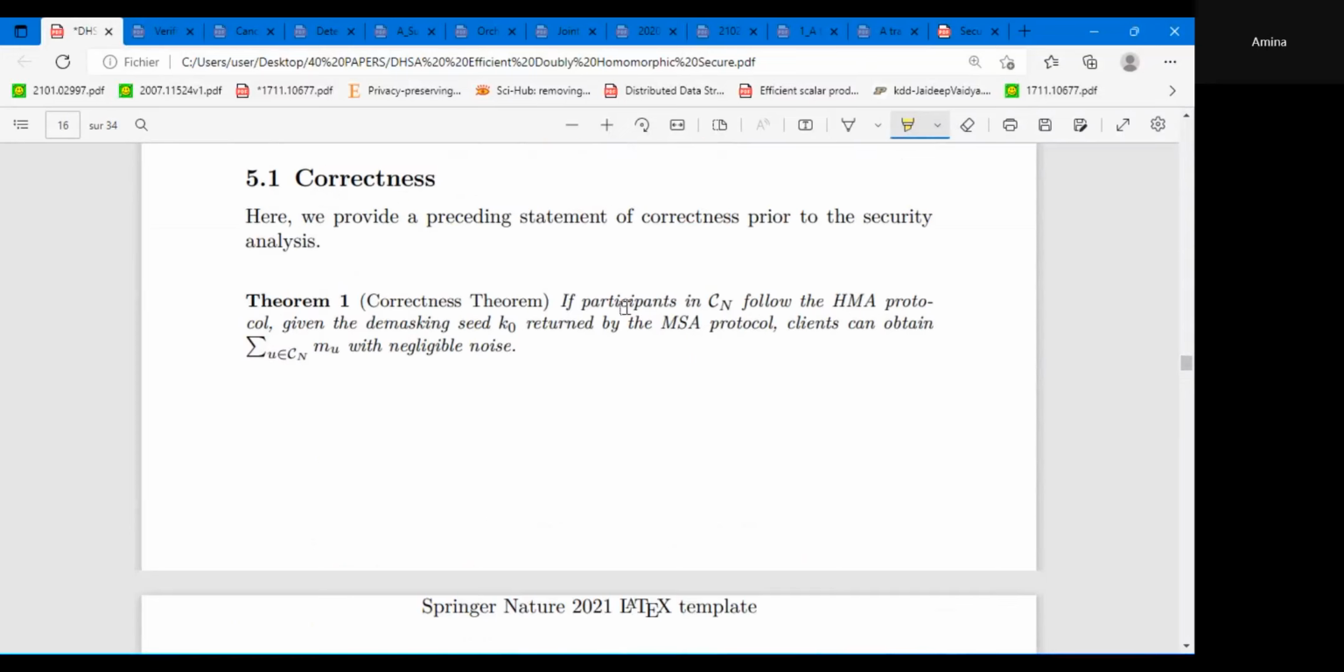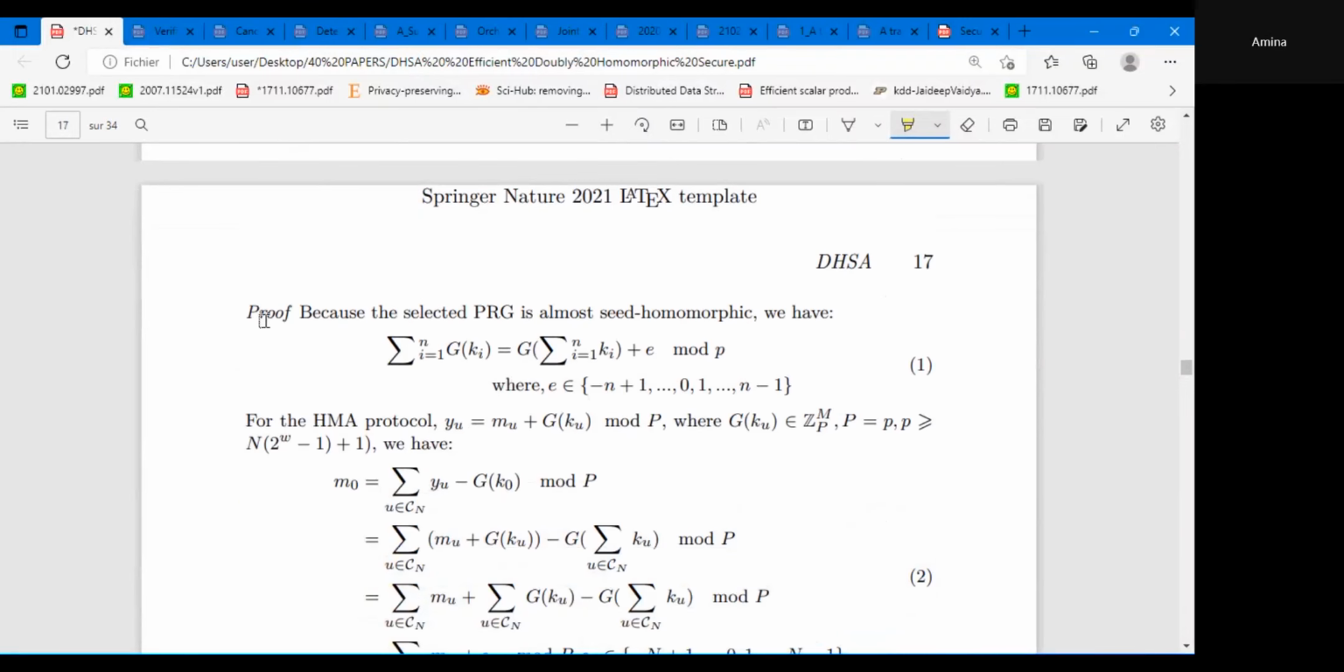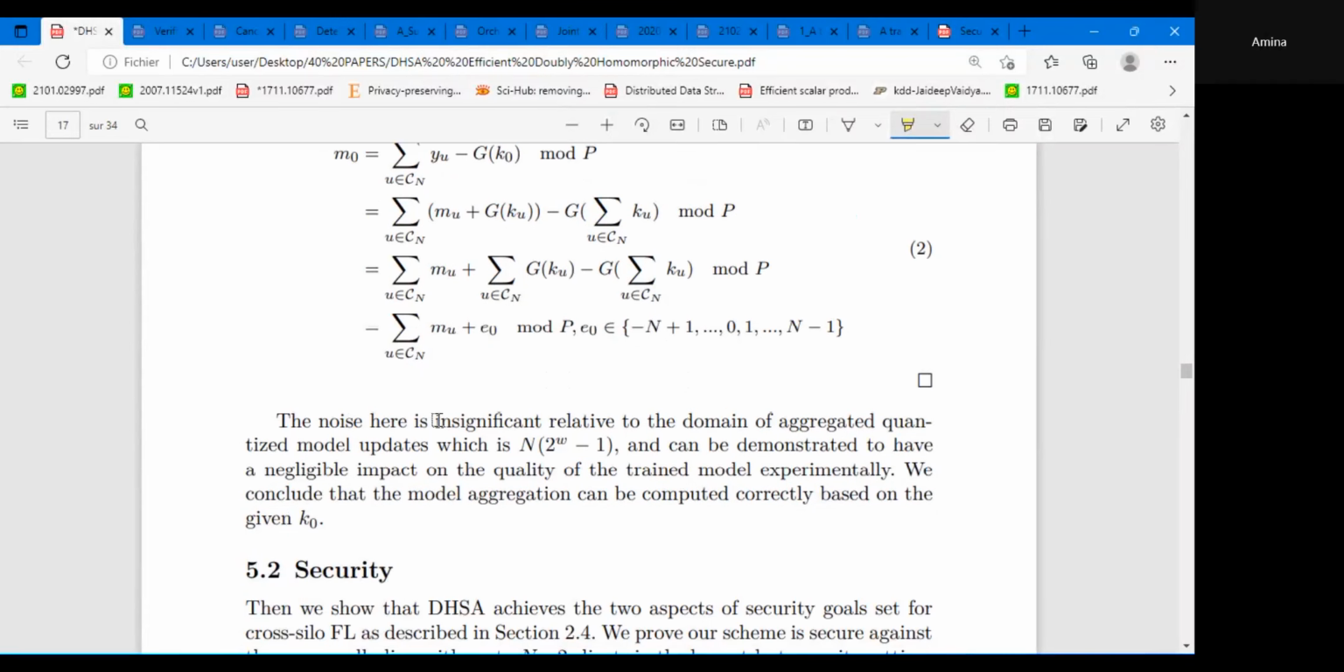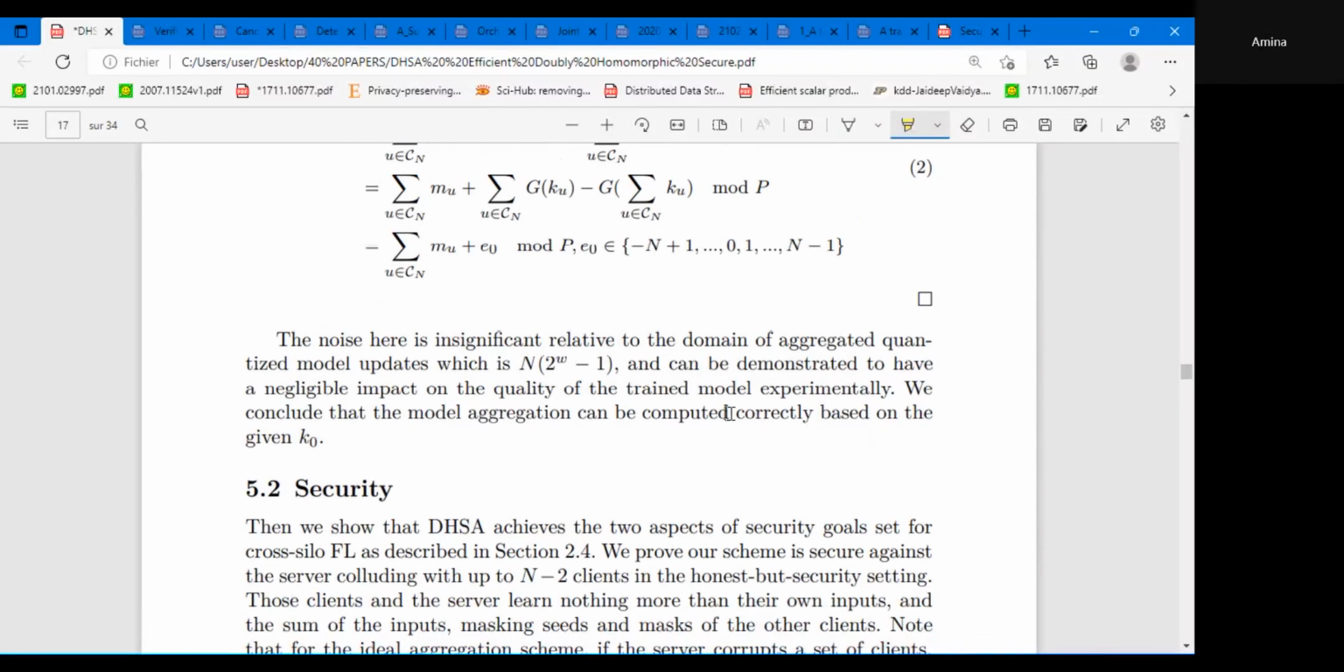So the correctness theorem: if participants and clients follow the homomorphic model aggregation protocol, given the masked seed K0 returned by the masked seed aggregation protocol, the client can obtain MU with negligible noise. Proof: because the selected pseudo-random generator is almost seed homomorphic, we have this for the homomorphic model aggregation protocol. The noise here is insignificant relative to the domain of the aggregated quantized model update, and can be demonstrated experimentally to have a negligible impact on the quality of the trained model. We conclude that the model aggregation can be computed correctly based on the given K0. So this is for the correctness.